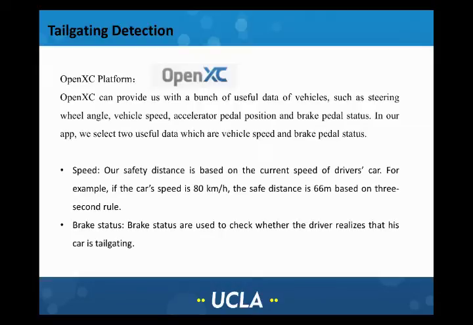There are two parameters we need. Firstly is the vehicle speed, and the second is the brake status. By using the vehicle speed, our safety distance is based on the current speed of the driver's car. By using the brake status, we can check whether the driver realizes that his car is tailgating. So, by integrating the OpenXC simulator with our apps, we can finally achieve the goal of detecting tailgating.